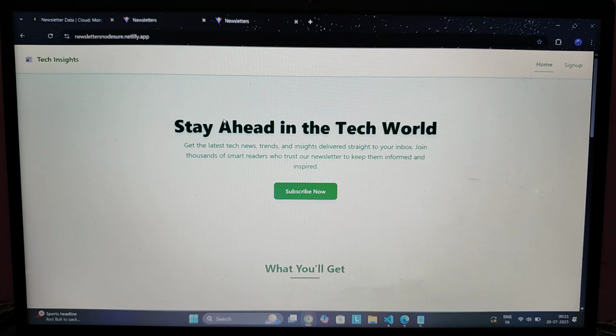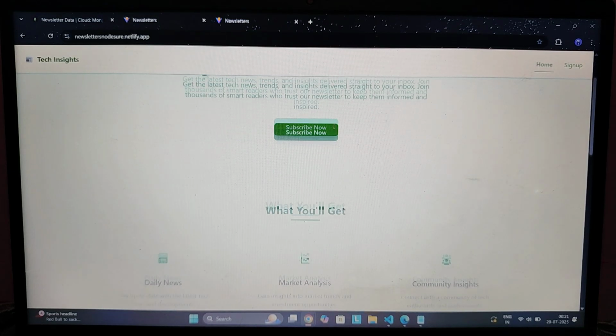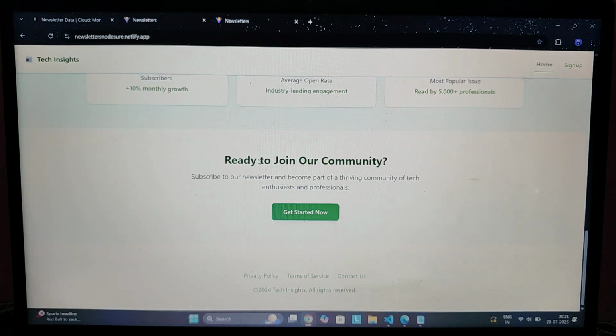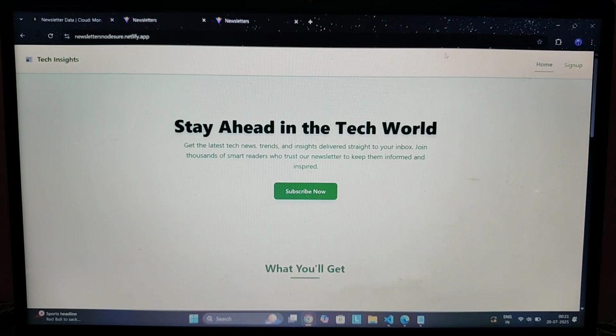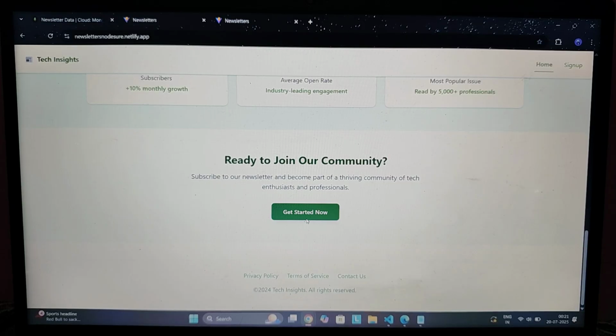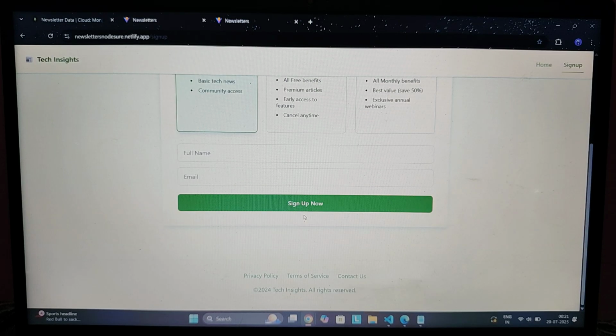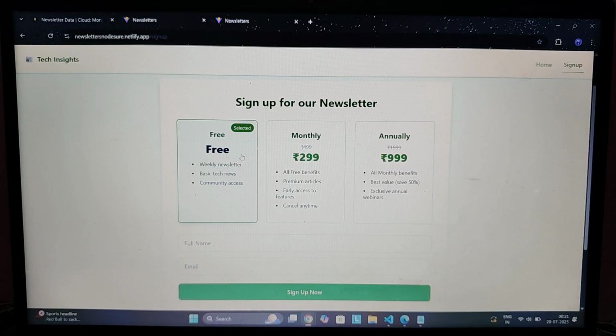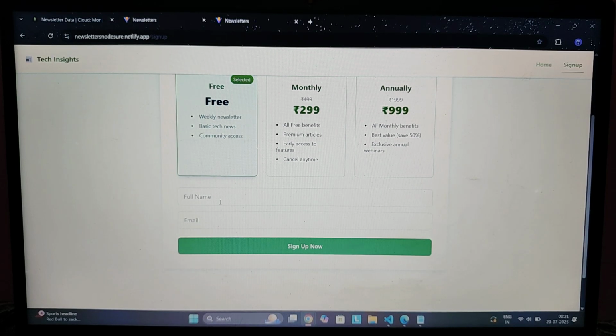In this website, first we created a home page which shows the users exclusive content or benefits. There we created 3 buttons like sign up, subscribe now and get started now. When the user clicks on it, the sign up page opens. There we show free, monthly and annually subscriptions, and a form which has name and email.